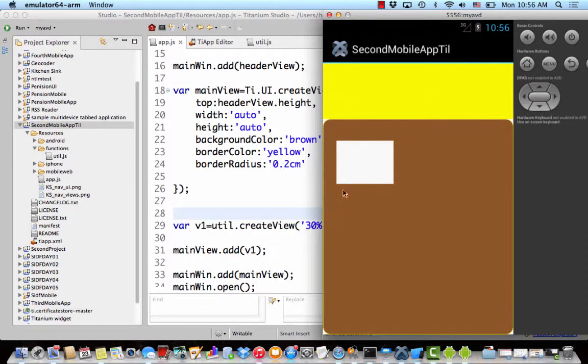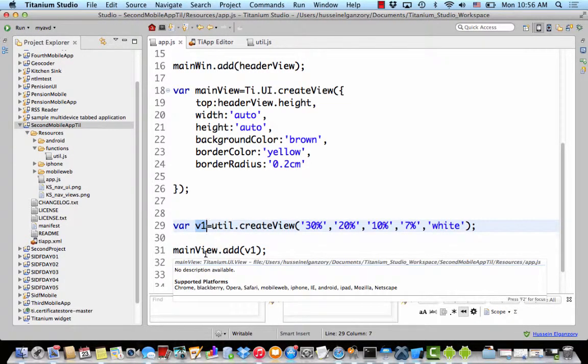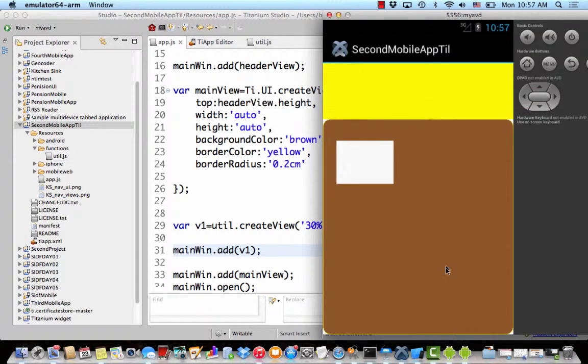What's the top of what? The top of the parent container of the main view for v1. It's the main container. What's the parent of v1? It is main view. If I want to add v1 to the window, I can write main window. Okay, and click the run button, and it will show v1 appearing on my window.